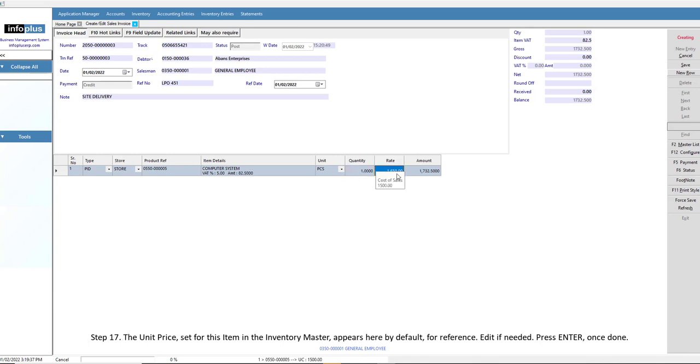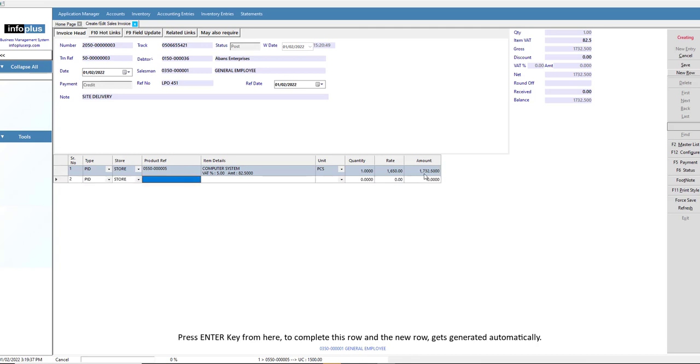Step 17. The unit price set for this item in the Inventory Master appears here by default. For reference, edit if needed. Press Enter once done. Step 18. We are now on the amount column. The total amount, including VAT, if applicable, is displayed. Press Enter key from here to complete this row, and the new row gets generated automatically. Repeat steps 12 to 18 to add additional items, if any.